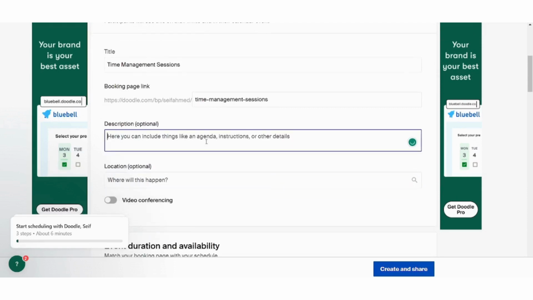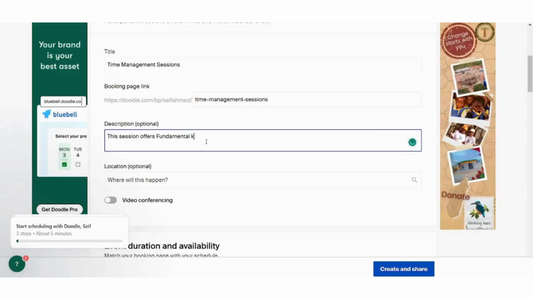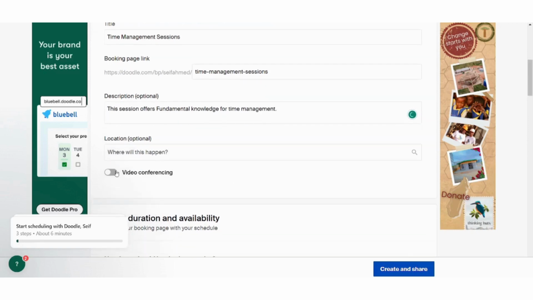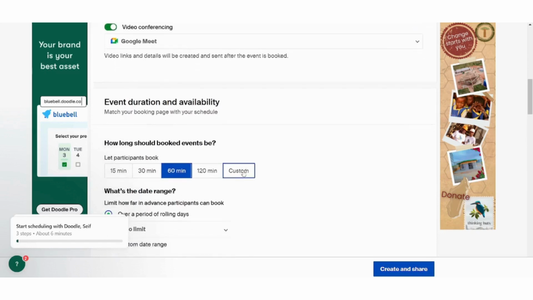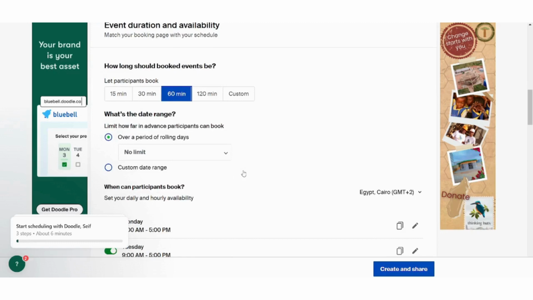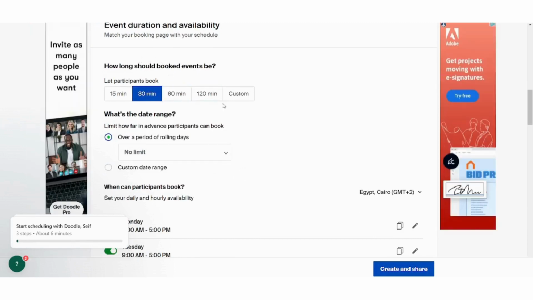Now you can insert a description, which is optional. I will say, for example, this session offers fundamental knowledge for time management. And now I can choose a location if it's offline, or I can just choose video conferencing if it's online. Now I can decide the event duration and availability. So let's say, for example, I want this session to be 30 minutes long.